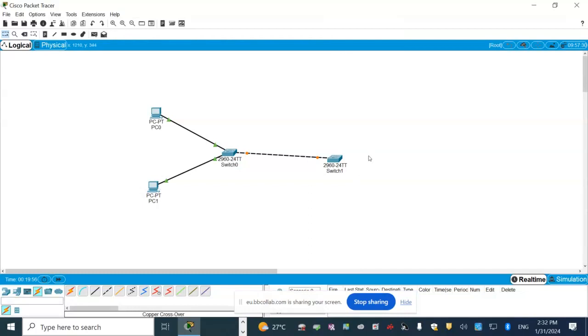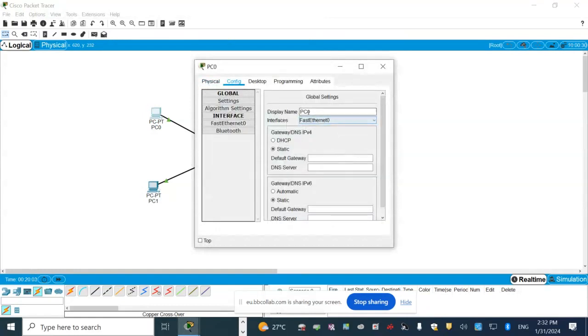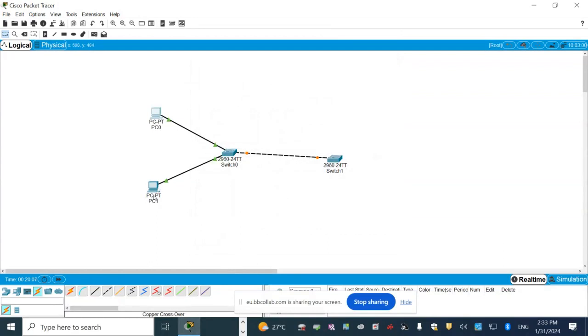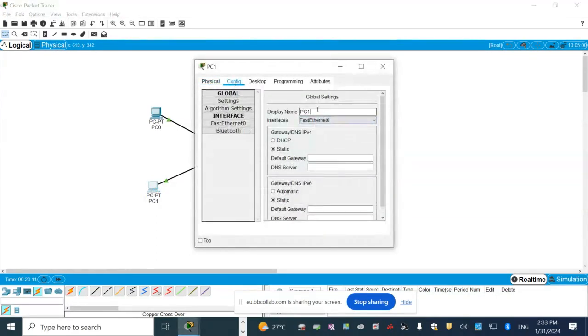All right. Now, by the way, I can change the display. If I go to configure, I can change this name. I can name it PC1. Close it. Or this one, click on it, configure, PC2.